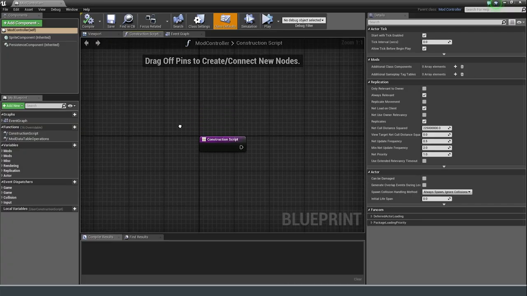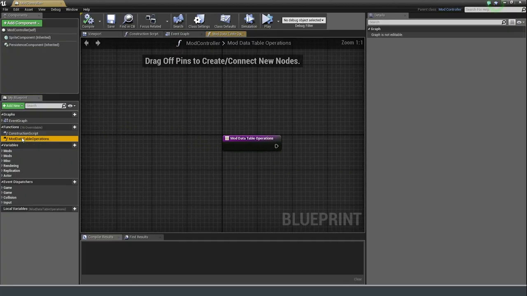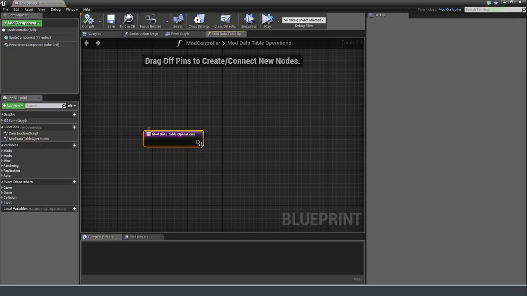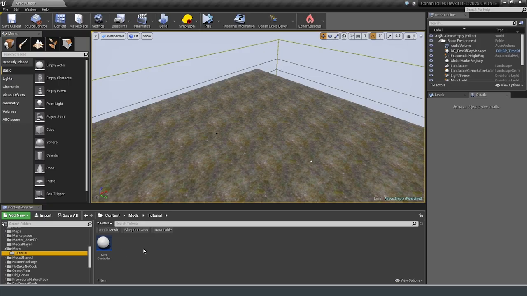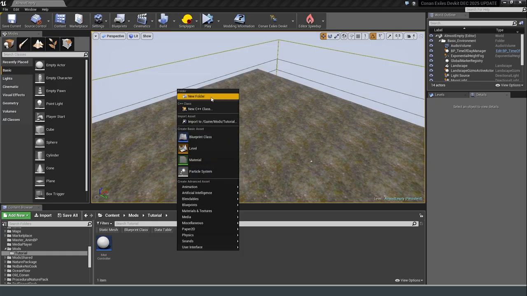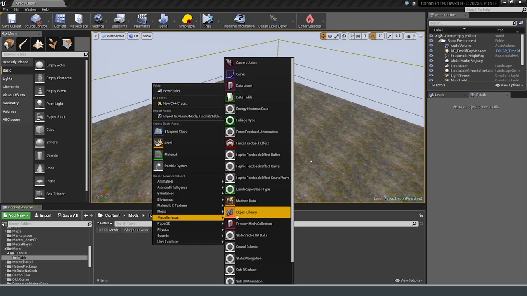After opening the mod controller, we need to select the Mod Data Table Operations tab. If this tab isn't open, find it in the left panel. This blueprint handles replacing or mixing data in tables. For convenience, let's create a folder where we'll organize our tables. Let's create a table of items.